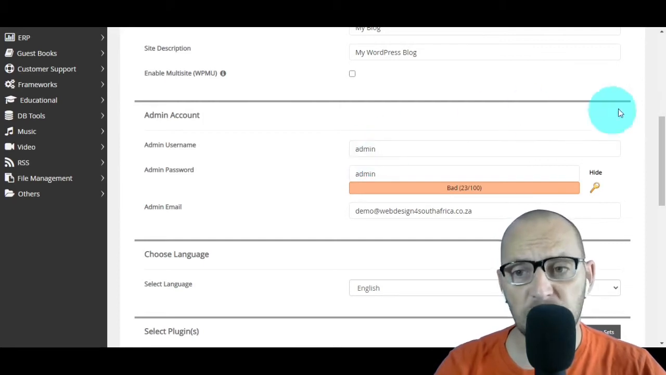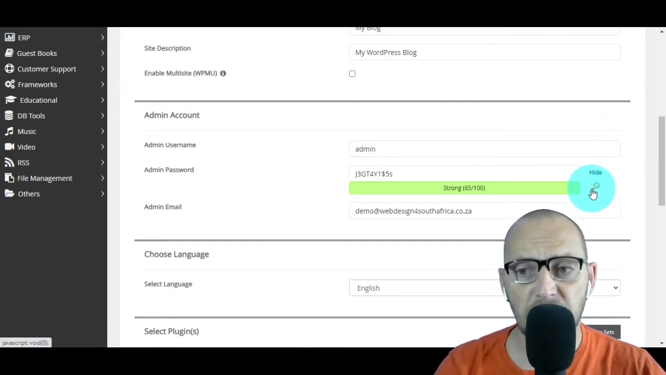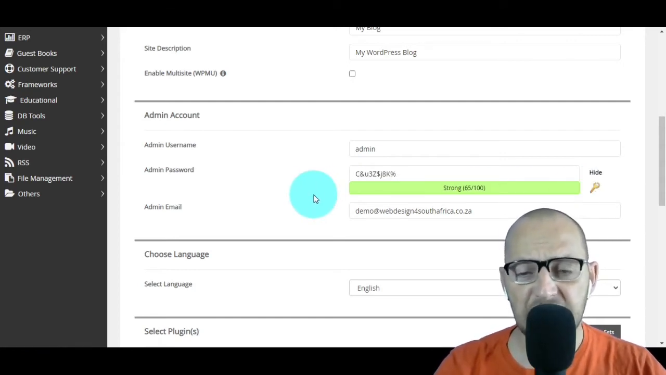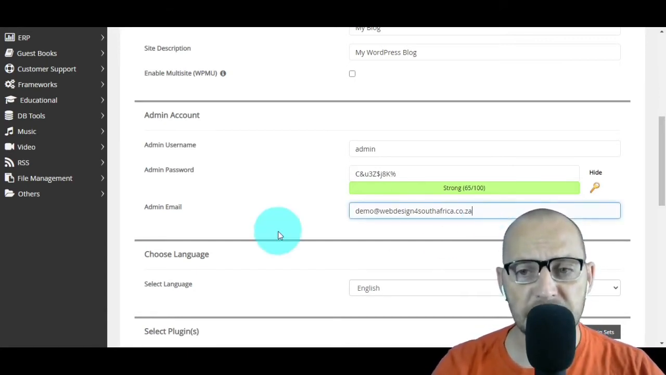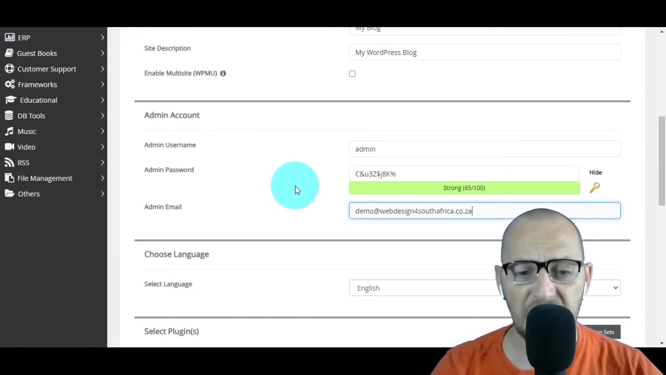What we do like about the WordPress installation is that you can use the golden key functionality to generate a secure, randomly generated password. The admin email address is the email address that your WordPress website will be using to notify you of important events on the website. I would recommend that you use one of your company website addresses as this administration email address.